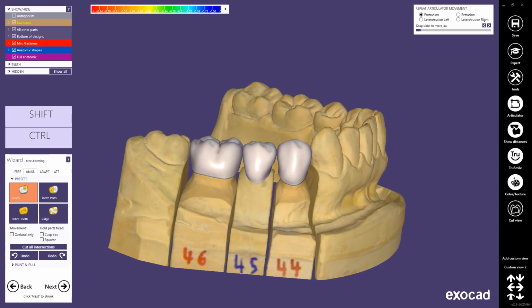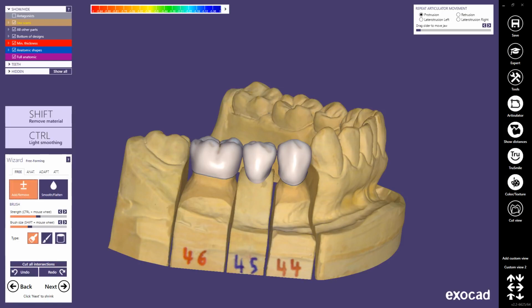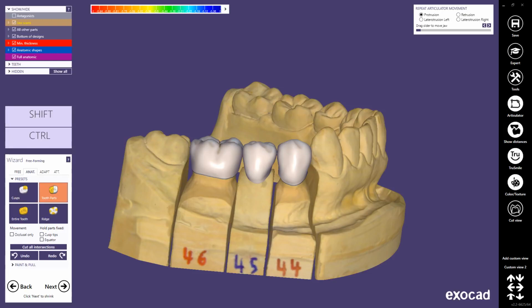The following lists some of the popular hotkeys in the freeforming step. 1 and 2 to toggle Add Remove or Smoothing. 3 and 4 to toggle Cusps or Tooth Parts. 5 and 6 to toggle Entire Tooth or Ridge.